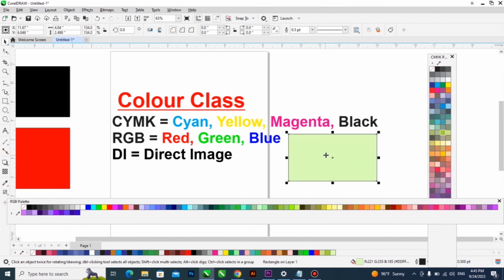What then is that thing I need to do if I am to apply RGB color for CMYK? It's a very simple thing. Of course, if I want to remove the outline of this rectangle, I'll just go to the white box that has one red line across it. Okay, you remove it, and you can still see it on the RGB palette.